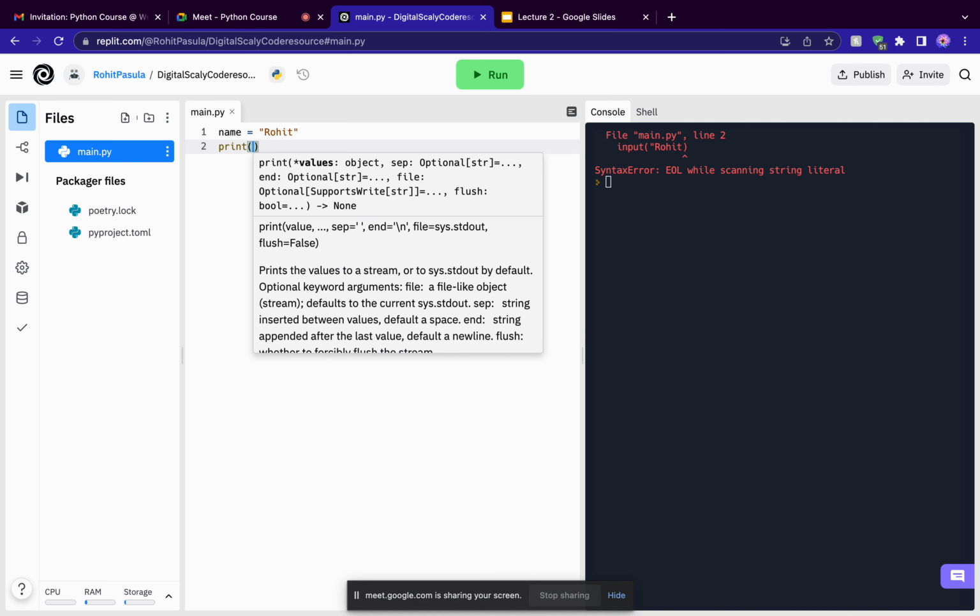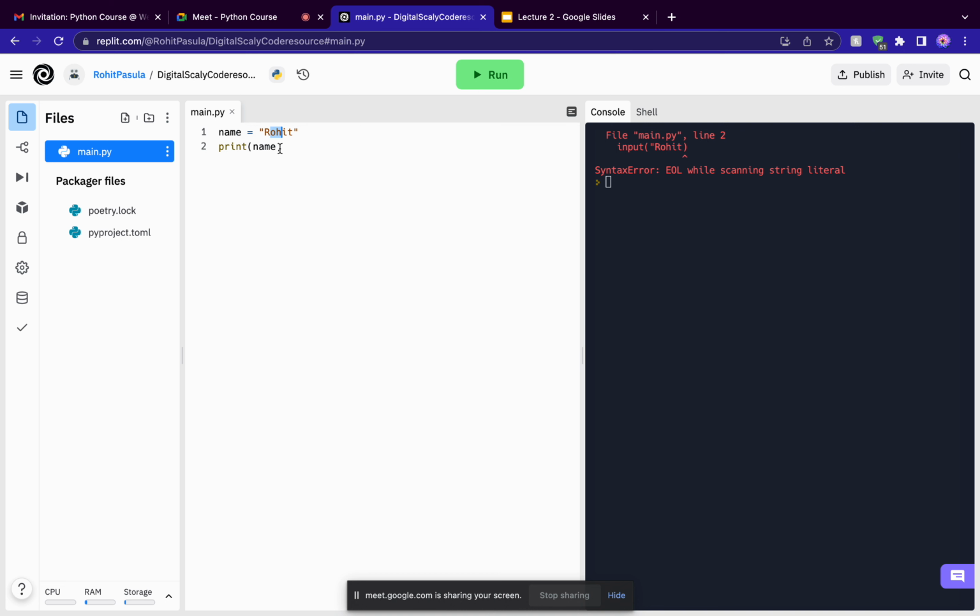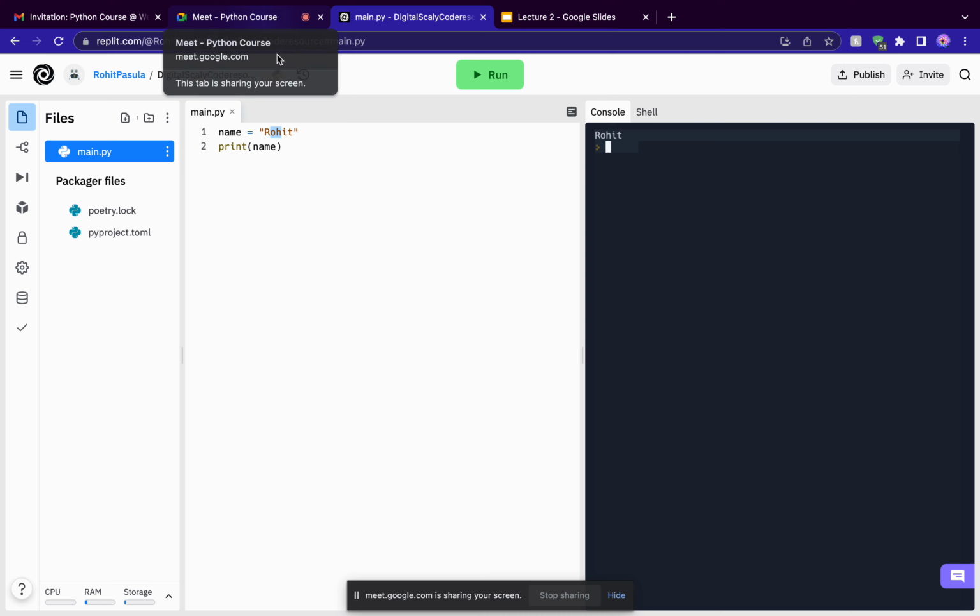I can just directly write print name. And what Python will do is it'll go to, okay, what is name? Name is Rohith, so I'm gonna print name. And there you go, it prints Rohith. So that's basically how variables work.